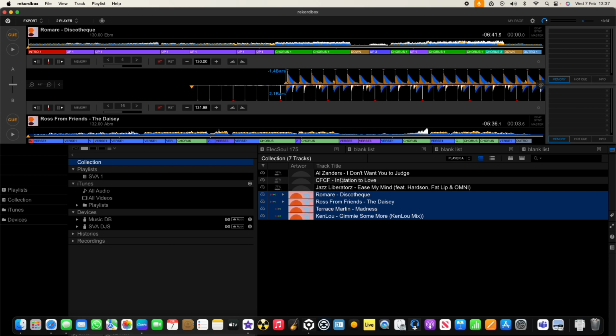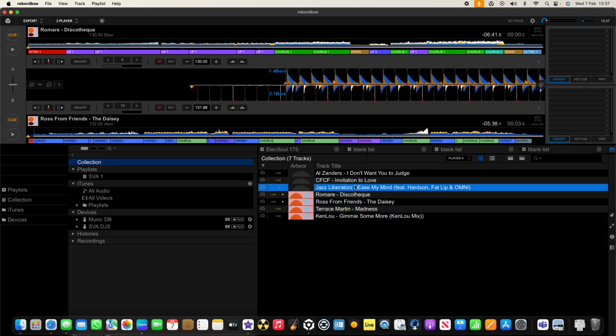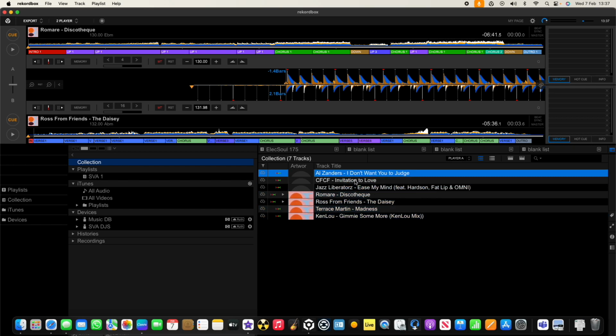But remember, it will always believe that those tracks are in that folder somewhere else on my drive. So this is another way of bringing music into your collection. It's pretty much the same if you're on a Windows system.